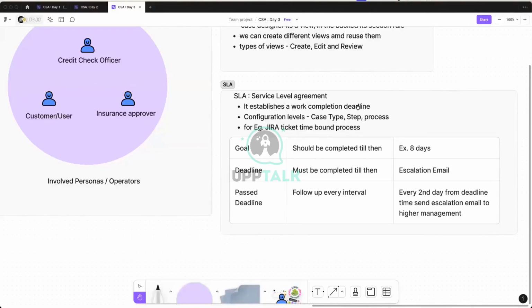I'll take an example. Suppose whenever a ticket is created, suppose a developer created a ticket for some access right. They want some tool access and they created a case. By the time the ticket is created, there is a default timeline assigned to the ticket, for example, 4 days. And that 4 days in Pega, we call it a goal. That means the particular task should be completed by then.